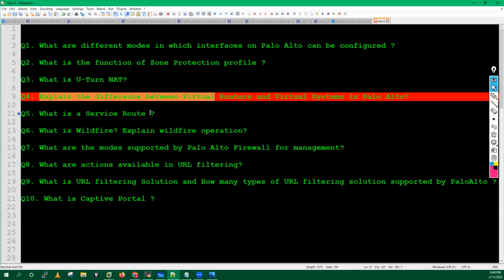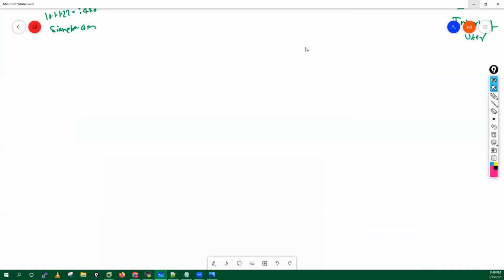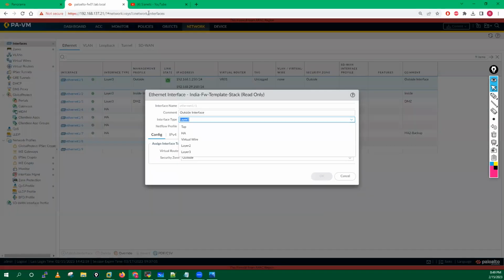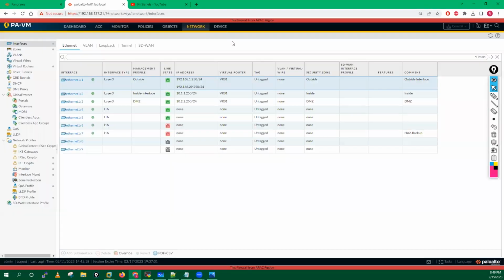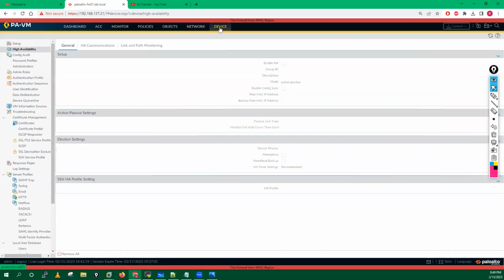Now let's try to understand what is service route. What is the concept of service route in your Palo Alto firewall? So guys, let me give you one example, a very popular example, or let me just go into my Palo Alto firewall. Let me go into my Device tab, Setup.